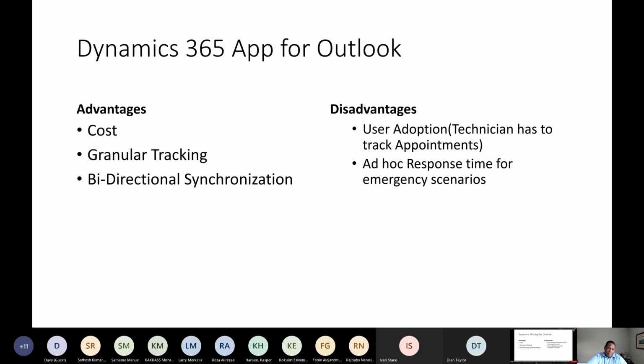So the pros and cons to the D365 app is really the cost, the granularity. It gives you that bidirectional sync. On the downside, user adoption can be a bit difficult depending on your crowd.